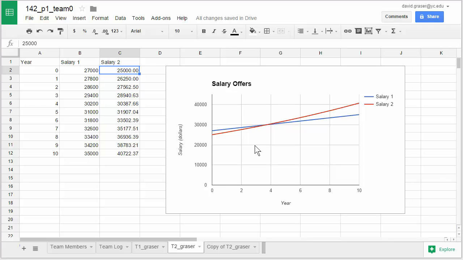So right about now you should have finished Tech 1 and Tech 2, and after Tech 2 you should have two graphs in your Google Sheet. One should be a linear graph and one should be an exponential graph. Now in the one that I have right here, you can see that the points cross.